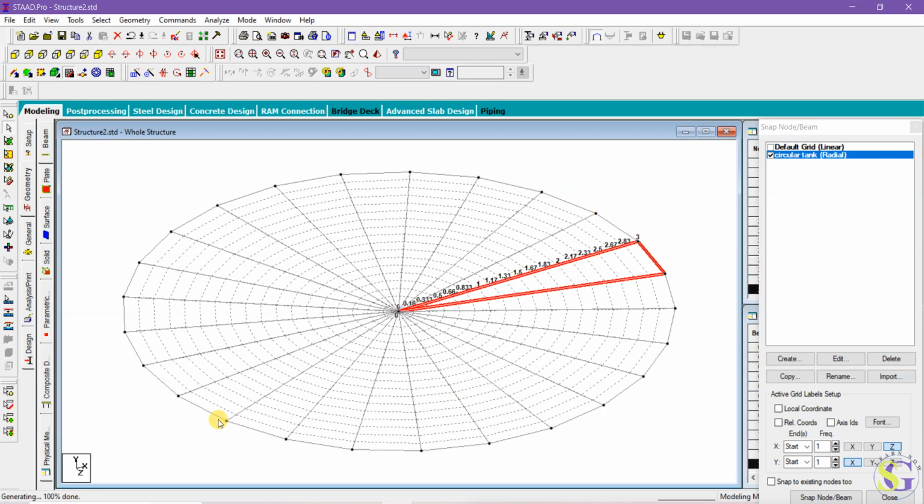Now what happened, it creates a bay now. So 25 bays are created. So the beams, nodes, everything is created now. Now I need to repeat the same way for the plate. I choose the plate cursor and select the plate.